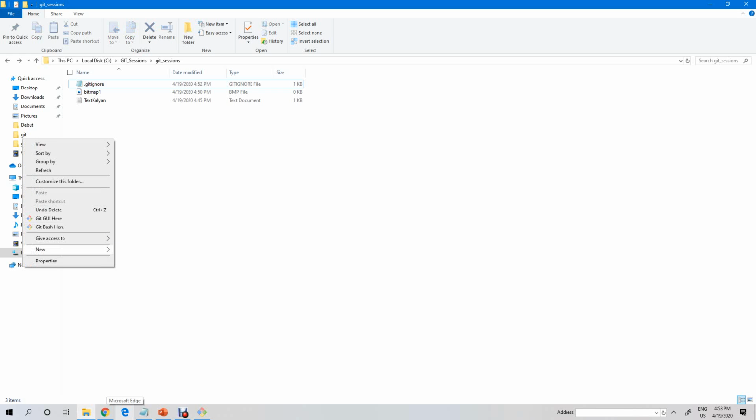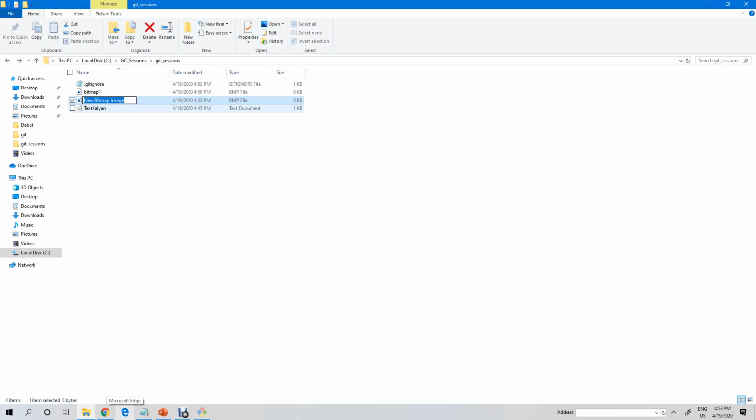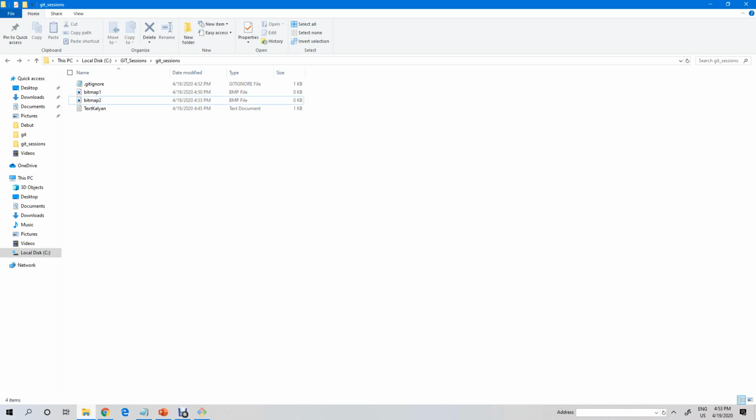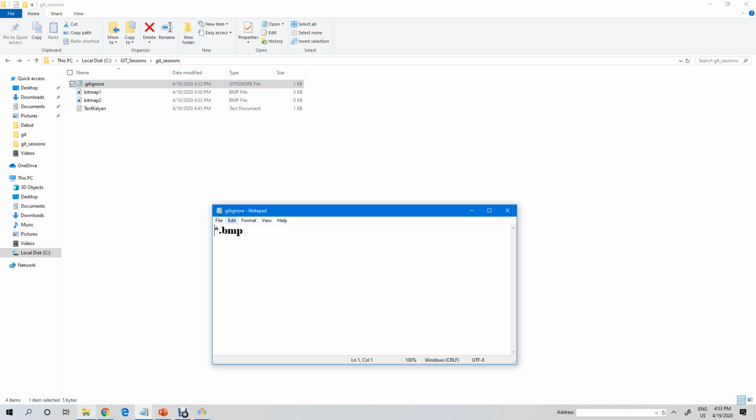I am going to create one more bitmap file, bitmap 2, which also has the extension .bmp. Let us see whether it is tracking it. Boom, it is not tracking it. That is what we did. If you go to .gitignore, you can see that it has been ignored, because the pattern says whatever comes before .bmp, please ignore that.